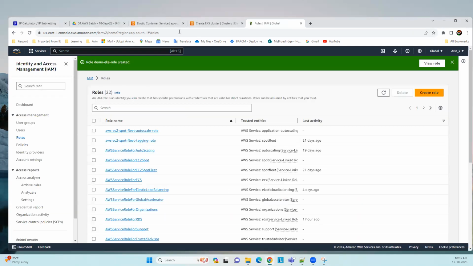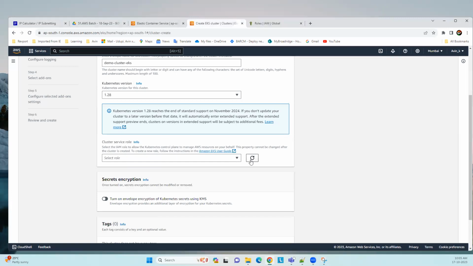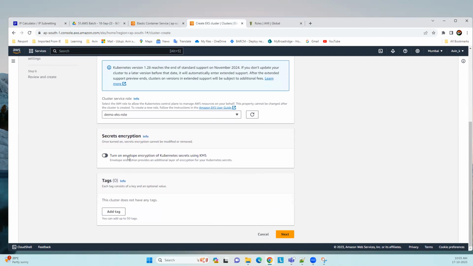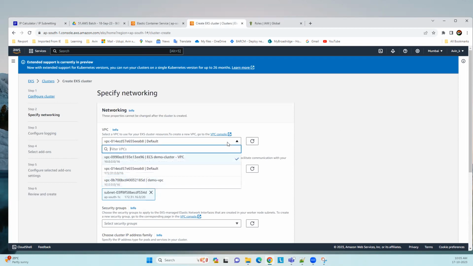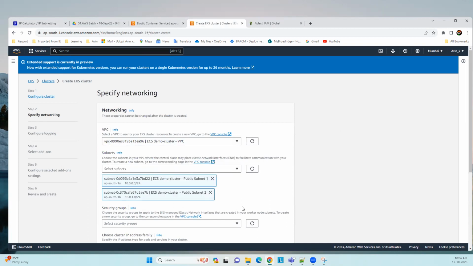Now come back to the EKS cluster window. You can refresh it, and you can see the role. And the secret encryption, default. We got the default value. Next. VPC, yeah, we'll go for default for testing. If you want, you can create a demo one also. Yeah, go for demo then.